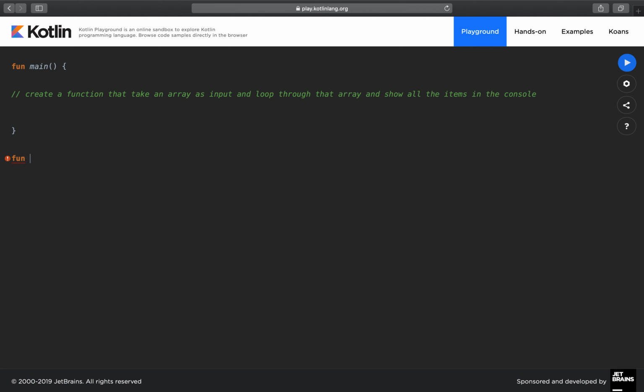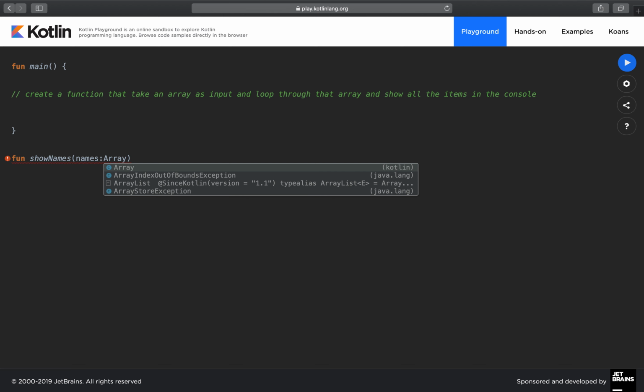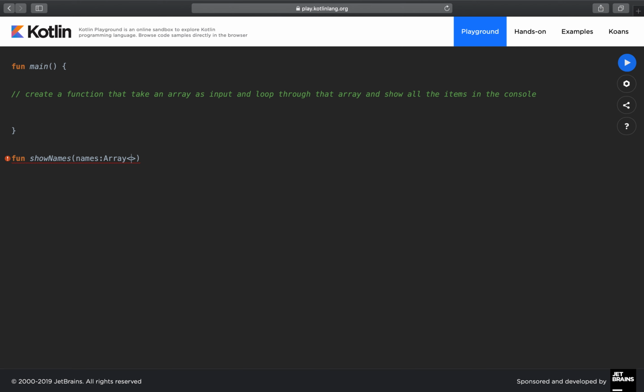Let's call it, how about, showNames. Here we should give it names as an array of input. Now how can you give it an array as a parameter? To do so we can specify it with the type Array, like so, but this is not done. We need to tell it which type of data this array will contain. In this case I am gonna go with String, okay, like so.